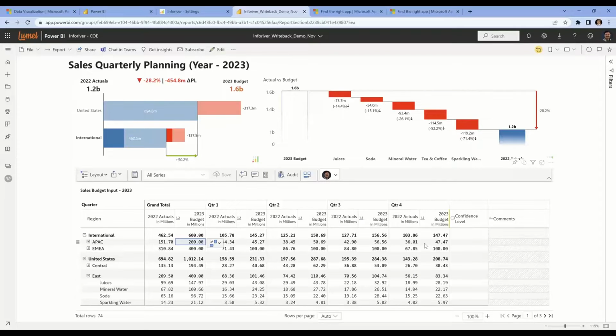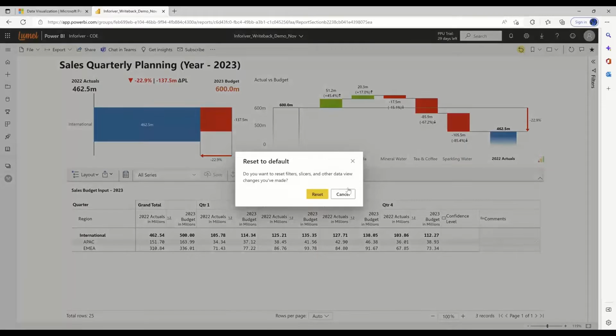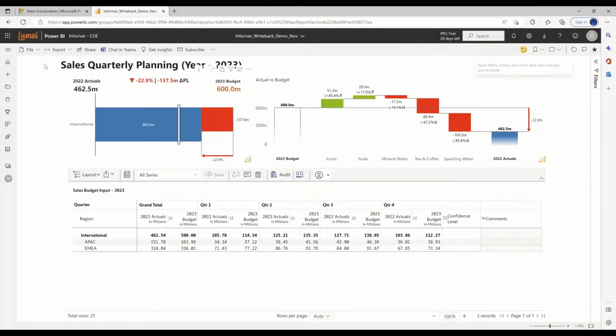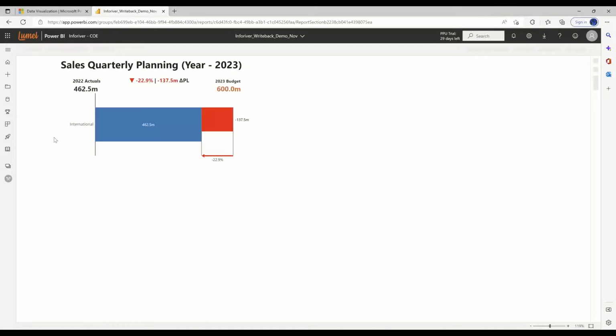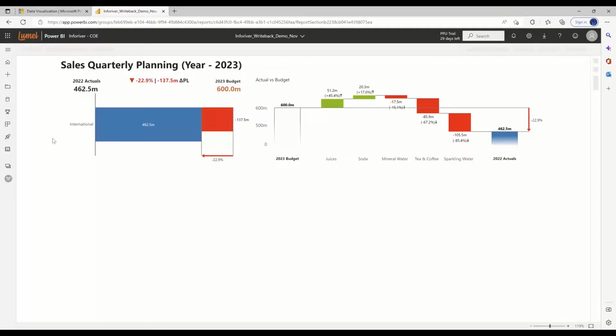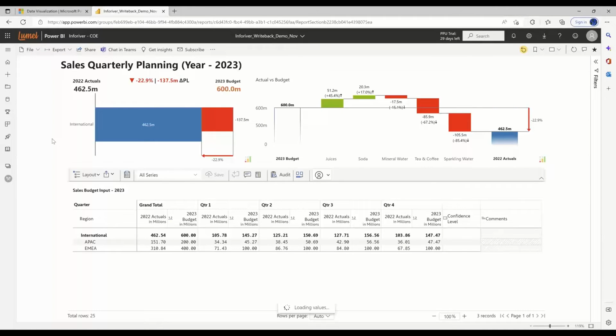For this, I am actually going to switch the browser because I have already pre-configured it here, and I'm going to refresh the report. This is what the international manager sees, and he is tasked with achieving 600 million. He's going to review this number and update it.